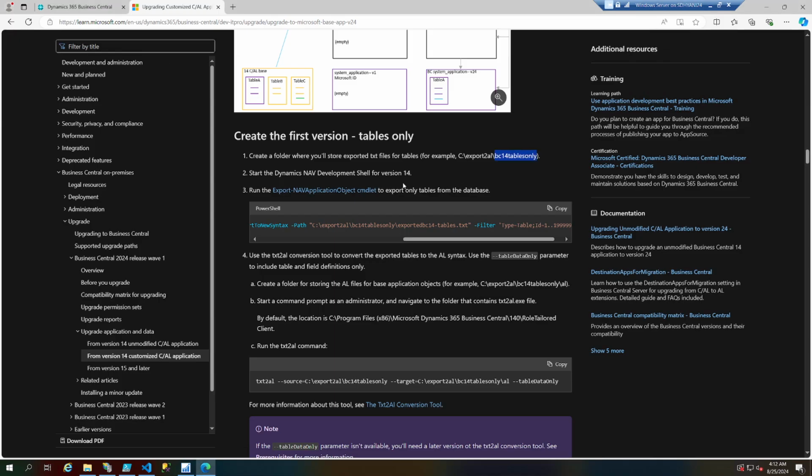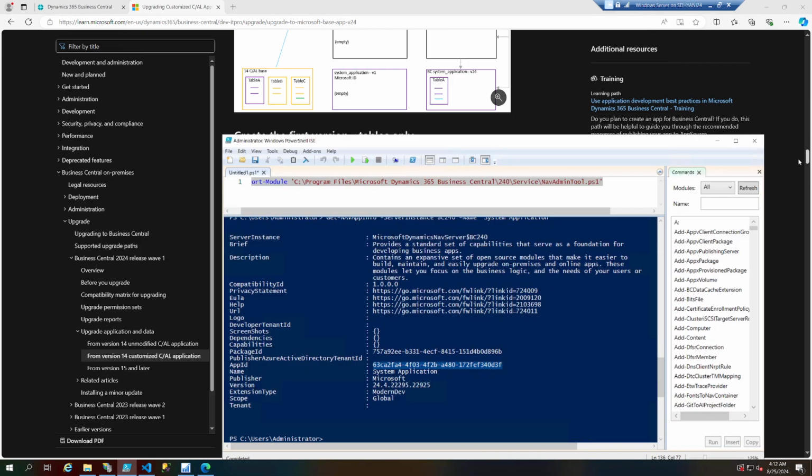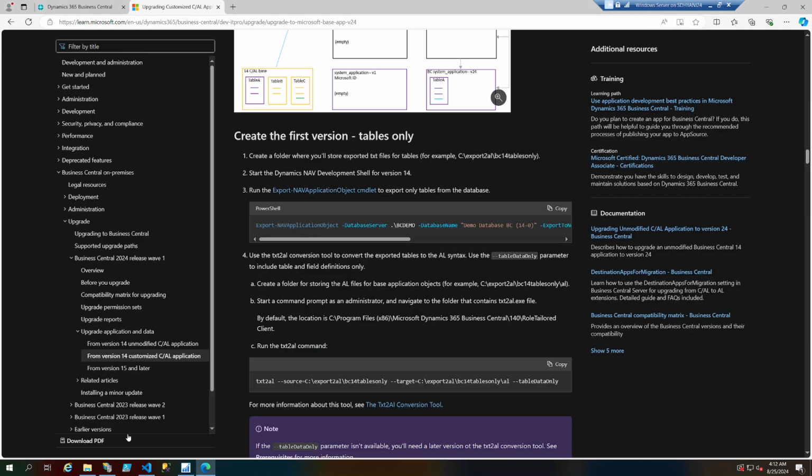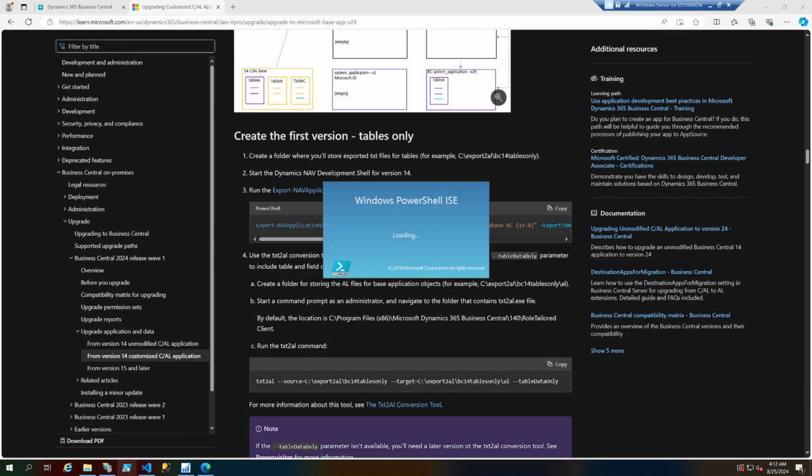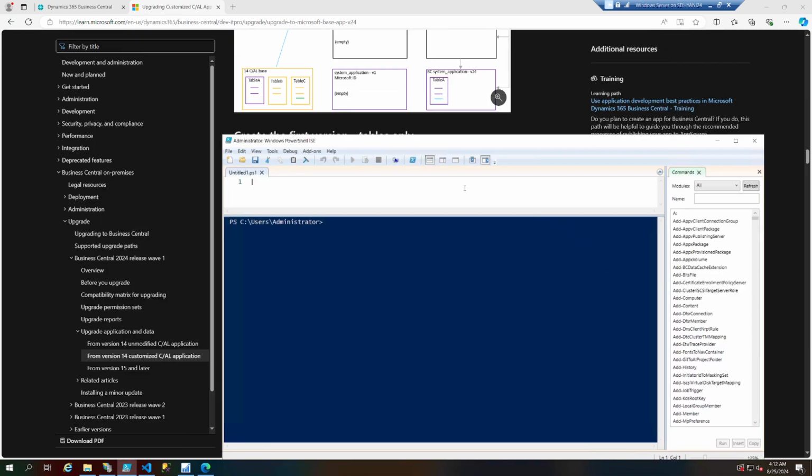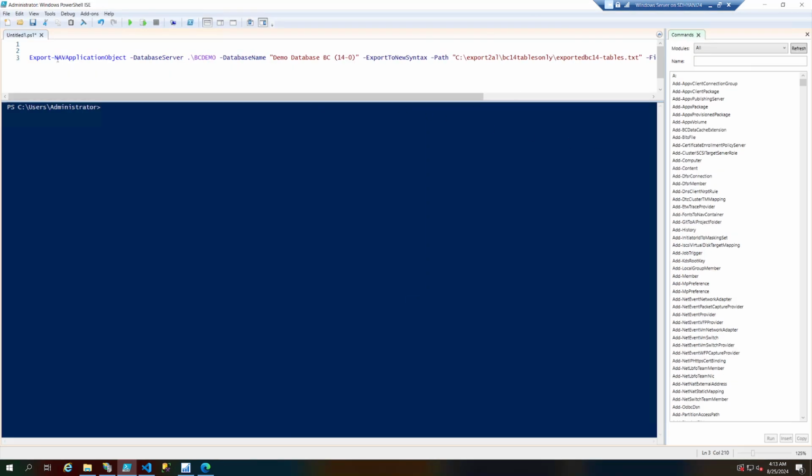Now once you have the folder, it's saying to run the export command to export the application objects. Here you can just click copy. Because I'm already using PowerShell, I'll have to close this. I like using it this way. If you are a fan of the administration shell, I don't mind, you can use that also here, and I'll explain this in a while. Okay, so first I'll have to tell it that I'm using the BC14 things.